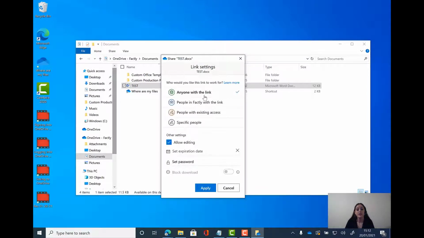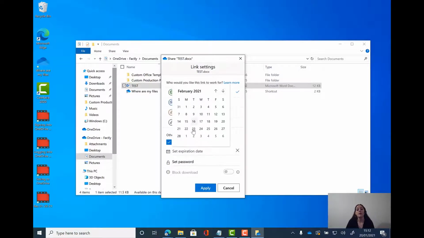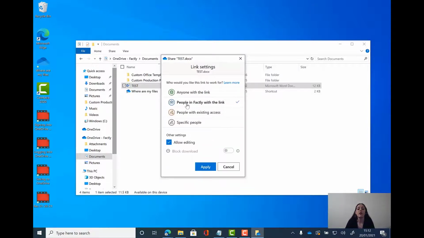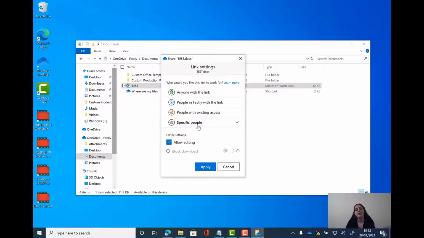The first option there is anyone who has the link, so anyone you send the link to will be able to access this. You can set an expiration date on editing, so if you want to allow the other person to edit and collaborate with you, you can set an expiration date and a password. The other options you've got there are people in your company with the link, people with existing access, or specific people. So those are your different options on sharing, depending on who you send the link to is who can open and edit the document.